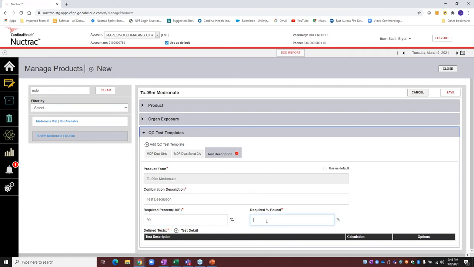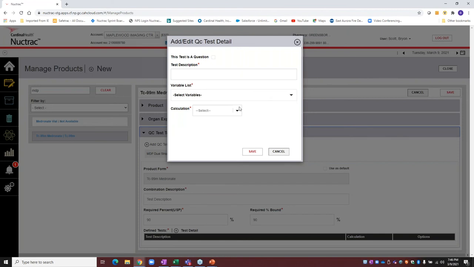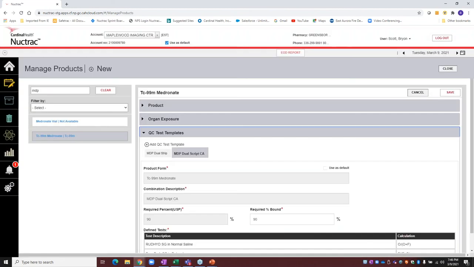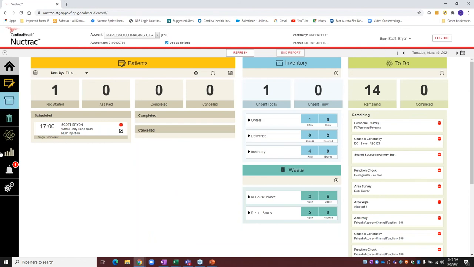If for some reason there is not a QC program built in there, you should have the ability to build your own QC programs. So I can build my own templates if I choose to do so. Pretty easy to do. Again, this is going to be 90%. I do have a required percent bound. So if you do set your requirements higher than USP, you can do that, and it will enforce that rule. In most cases, I'm guessing you're not going to, but it is available, at least in this system. And then, of course, you build the test detail around that, right? So then I can build my variables, origin and front, and then from there, what are my calculations? The system has a lot of pre-built programs, a lot of pre-built templates in it. I'm not going to save this one because we're not going to use it anyway, but a good system should have that. You should be able to do it.